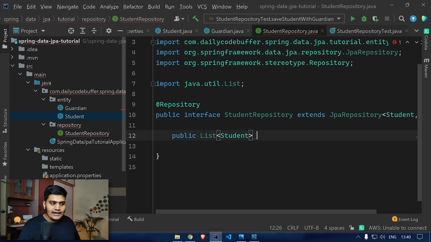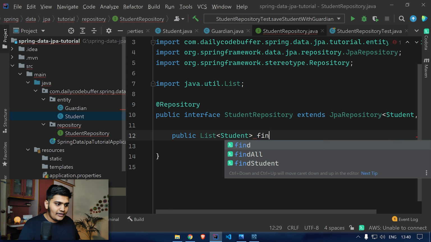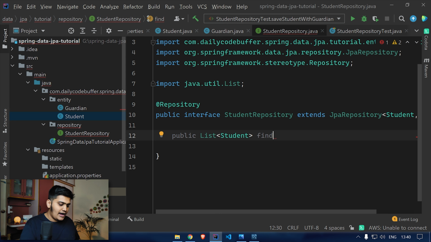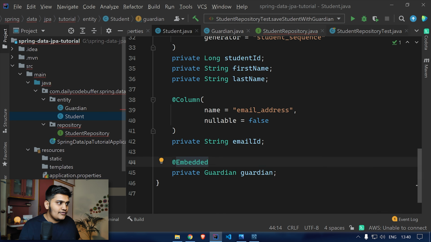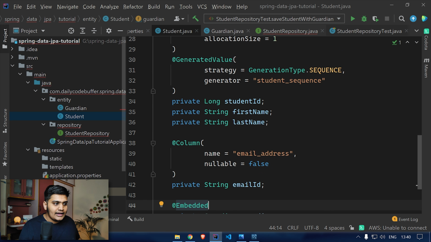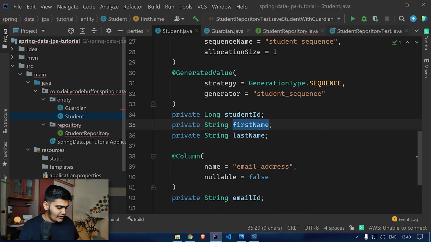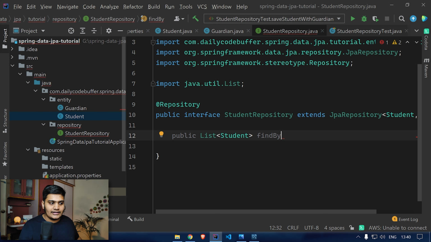Okay, and the name of the method that you give over here has to be in the format that has been defined. So I can define find, and by what? By, capital B, and then you need to define the attribute name. So if you go to the student class over here, you can see that it is first name, in camel casing. Here also it should be in camel casing. So I'll just define over here, and as it's in camel casing, F should be capital over here.